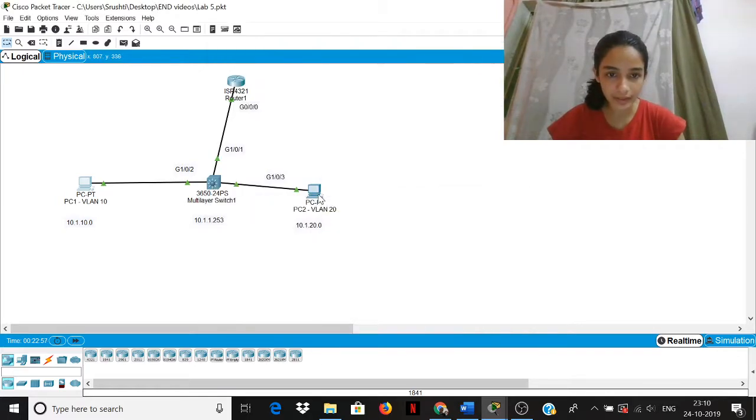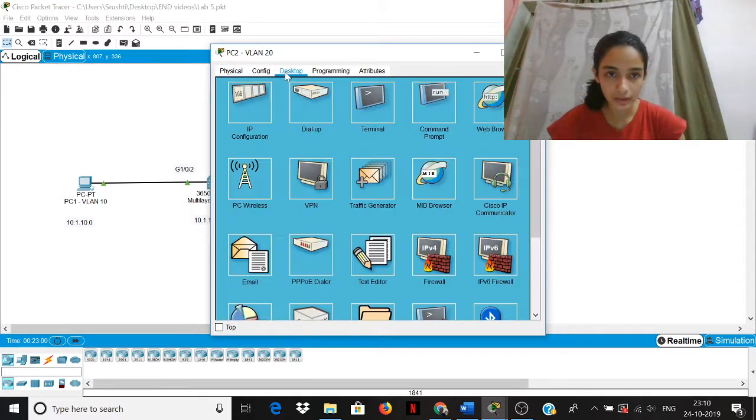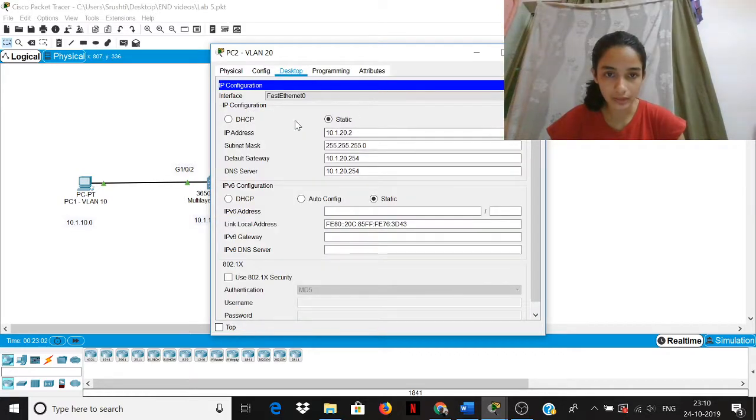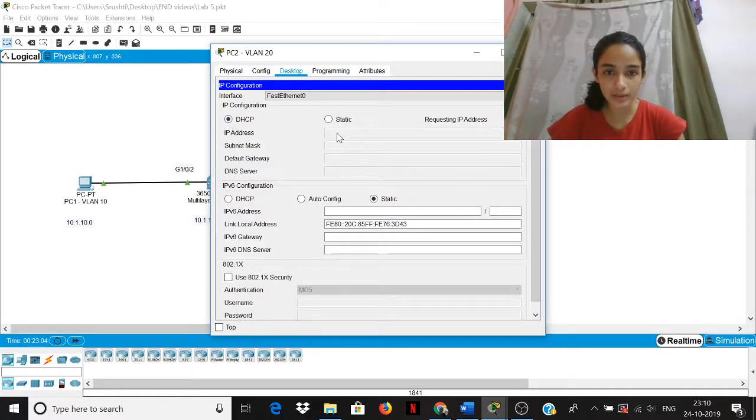Similarly for VLAN 20, the DHCP is requesting. We can see that 10.1.20.11 is set. The default gateway and the DNS server are set. Hence, we can say that our DHCP configuration as well as the static configuration is proved and it is working. Thank you.